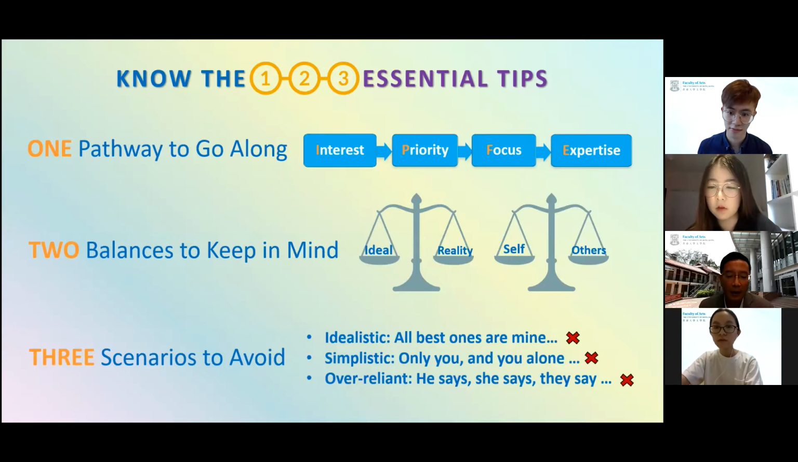Another one to avoid is to be simplistic. I just want to take one major and that's it. For others, I have no interest. I think that's probably not the reality. Actually, there could be some other options, as these students already shared with you. There could be some other courses, majors and minors that are very helpful for the one choice that you like. So don't be too simplistic.